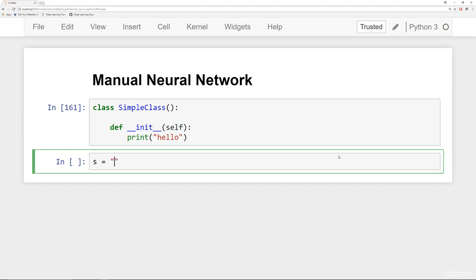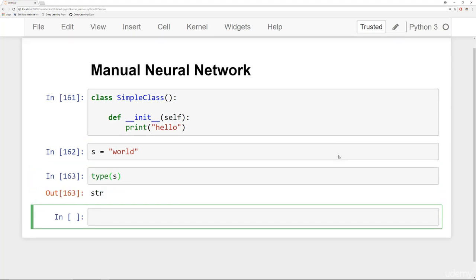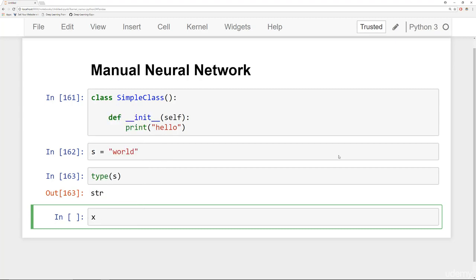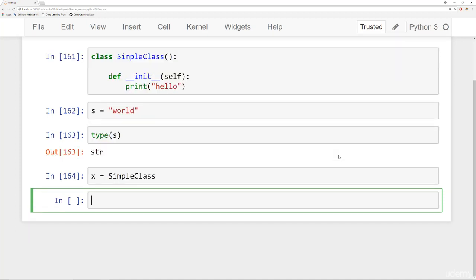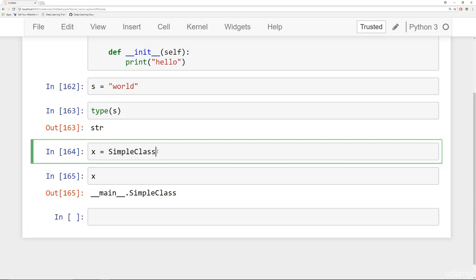So if I say s is equal to the string, let's say world, I can see, hey, the type of s, it says it's some sort of string object, and if I do s dot, and then hit tab here, I can see the various methods and attributes that are available for that object. So let's try this with our own object that we just created. We'll say x is equal to a simple class, and if you don't have any parentheses there, and then you type in x, it's going to say, hey, it's a simple class. If you actually want to create an instance of a simple class, you need to have these parentheses right here.